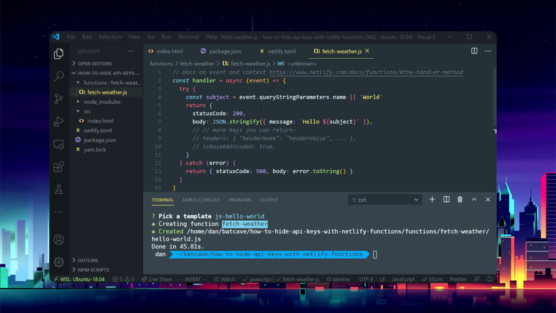And I'll just walk through what this function is doing quick. So the first thing is that this function takes an event, and on that event is where things like the query string parameters will live. So we're just expecting a parameter called name, and if it's not there, we'll default this subject to world. And then we're going to return an object that has a status code of 200, and then we're just JSON stringifying an object that has a message, and the message is going to be hello, whatever the subject is. And if anything goes wrong, we catch and we return a 500 status code.